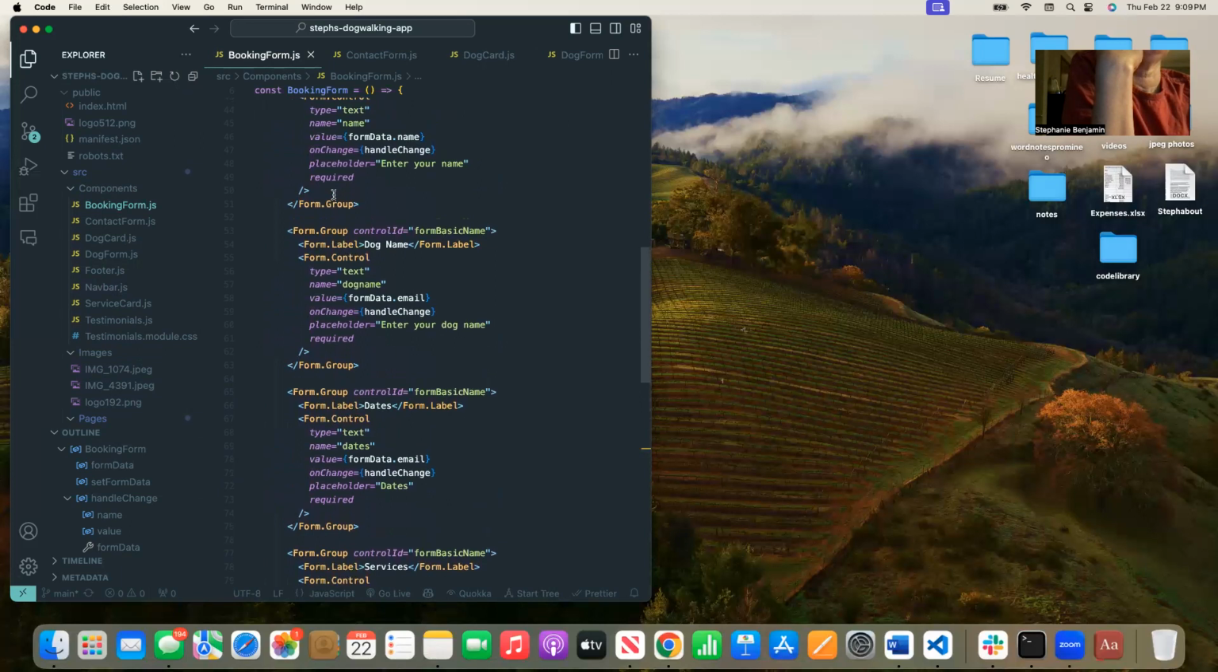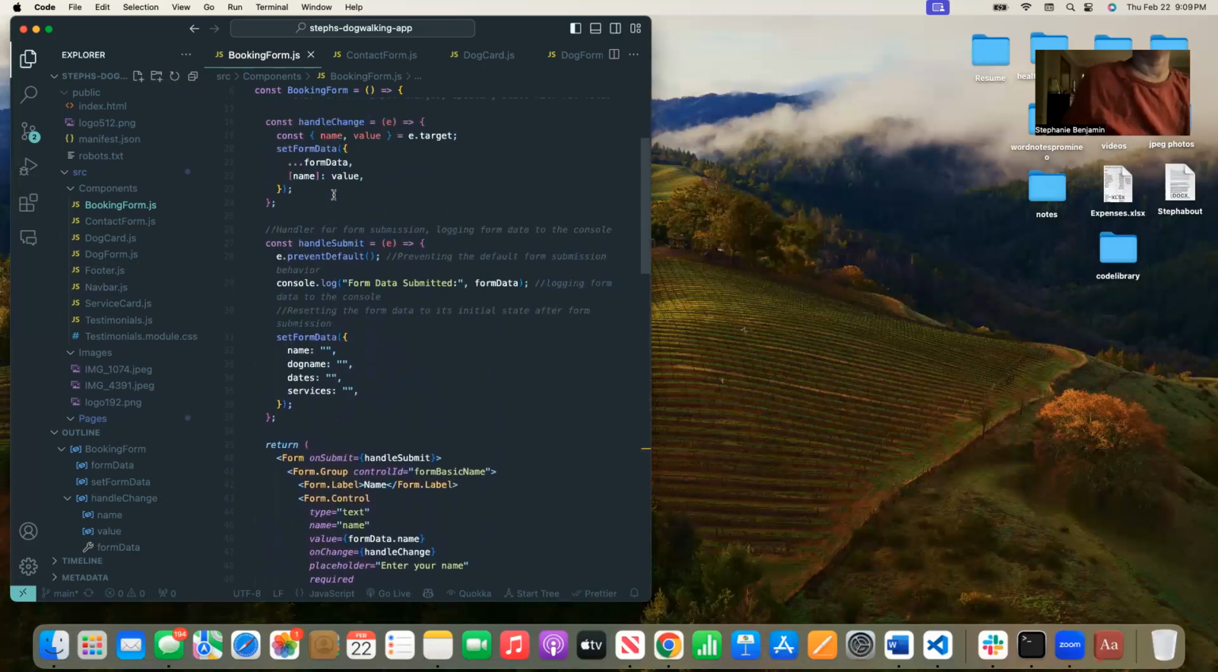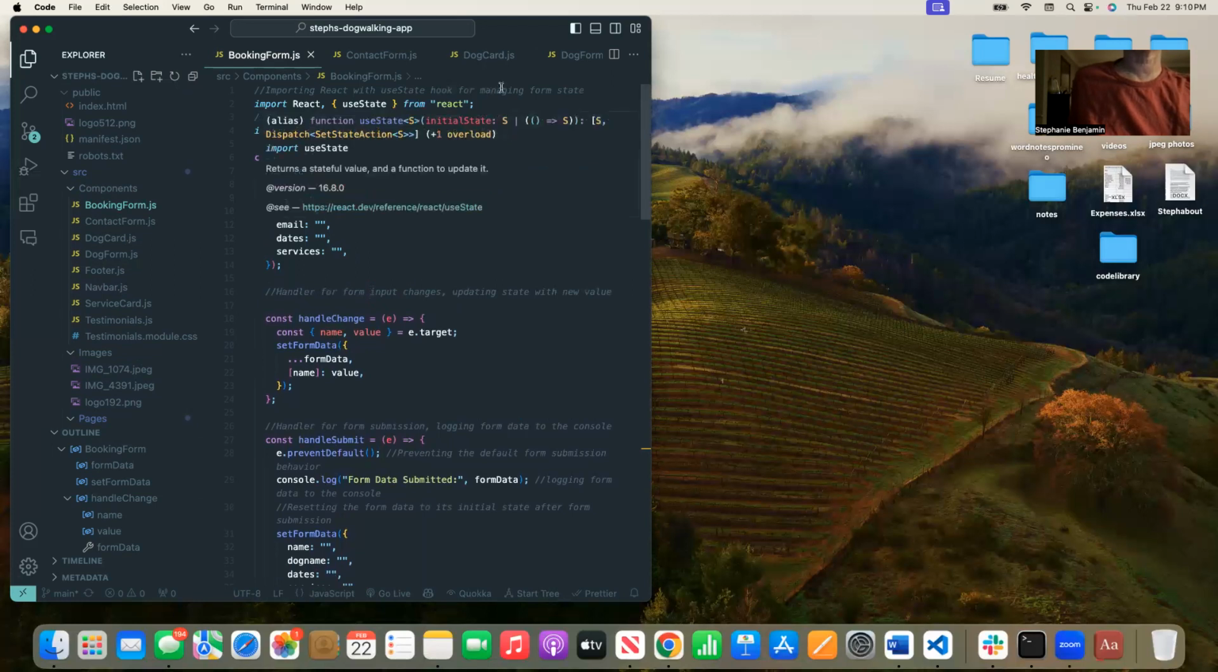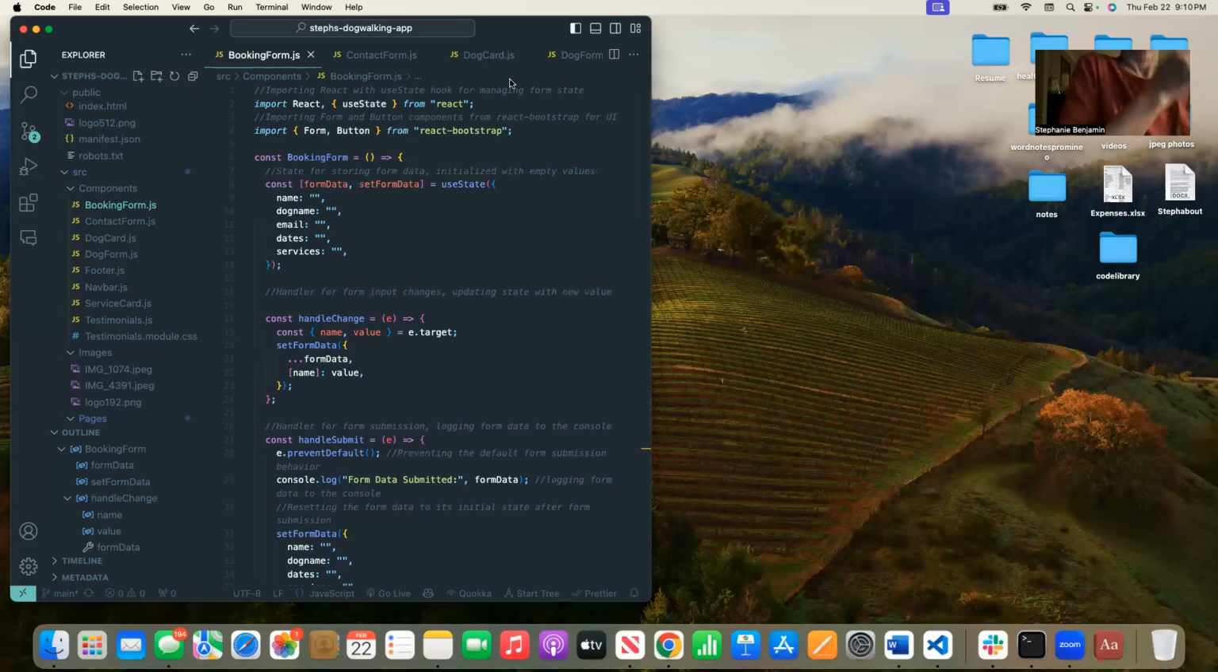So here's my booking form component. I'm importing React with the useState hook for managing form state. And next I'm importing Form and Button components from React Bootstrap for the user interface. Here, this is state for storing form data, initialized with empty values.